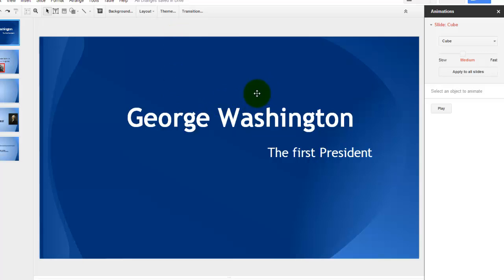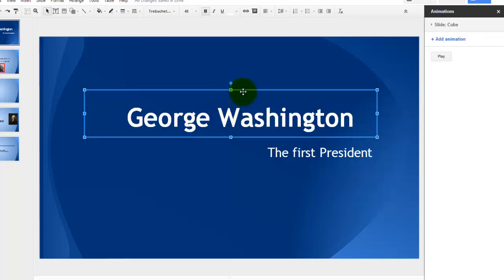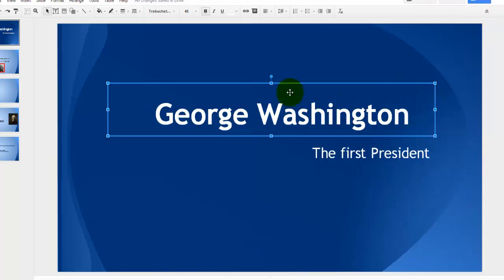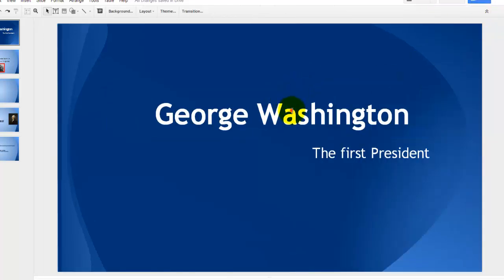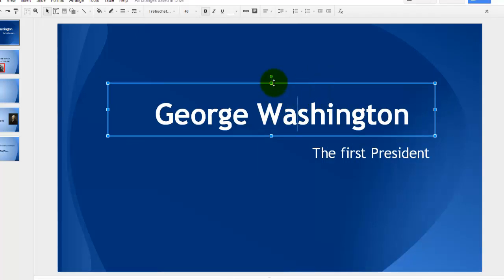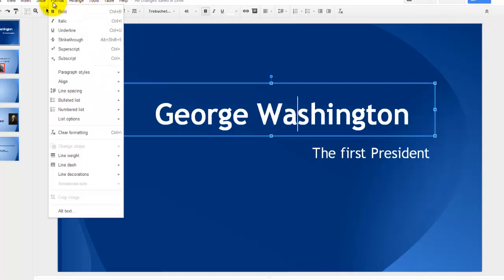Now the animations are the same thing as transitions, except it covers the words and the text boxes that you have, as well as the pictures. So for example, if I click on George Washington over here, you notice immediately over here on the side it says animations. Now I'm going to click this out of here, because I want to see it in case you don't have it. If I click on this box, you notice the animations don't pop up in this case.